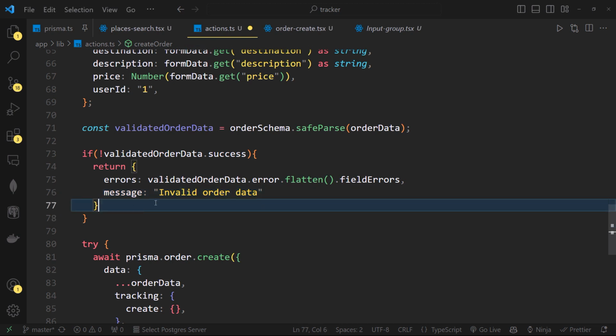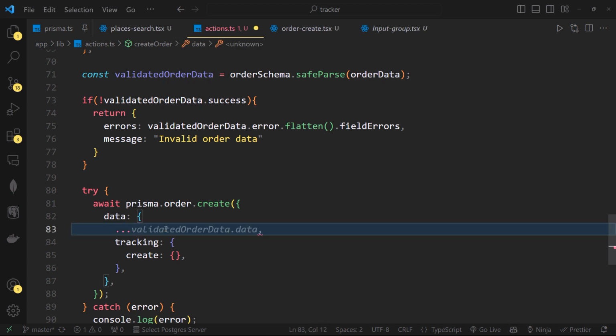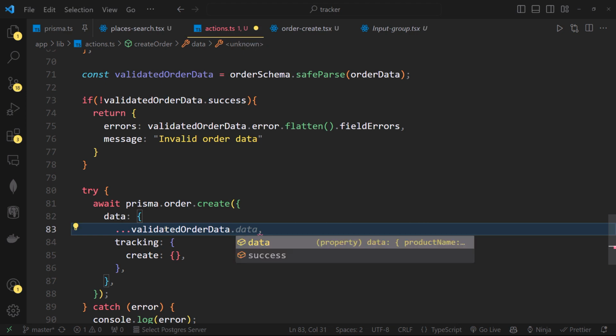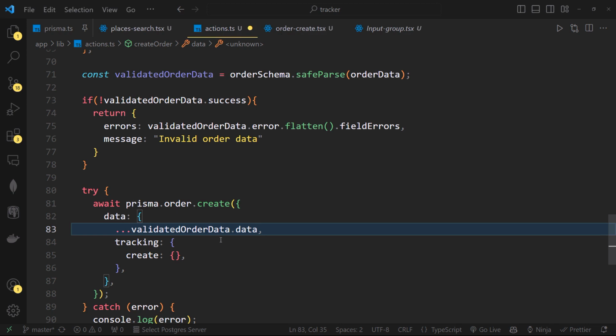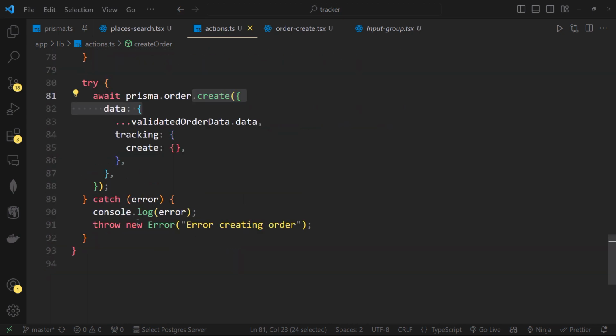Now what we really want is we do not want to be sending this order data back into this create method here. What we want to send is the right data, a safe data. So what we can do here is I'll remove that and I'll say validated order data dot, you see we have a data property here. Now you can get the data here. So with this, you see everything stays the same. It's not complaining, so everything's okay here.